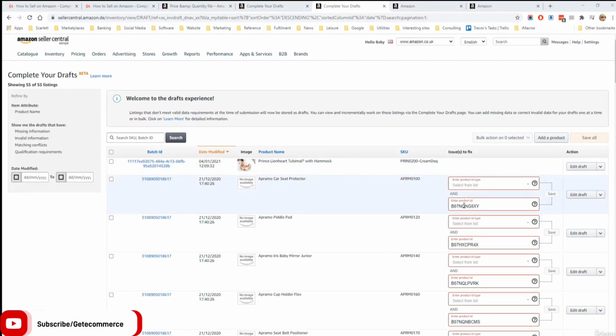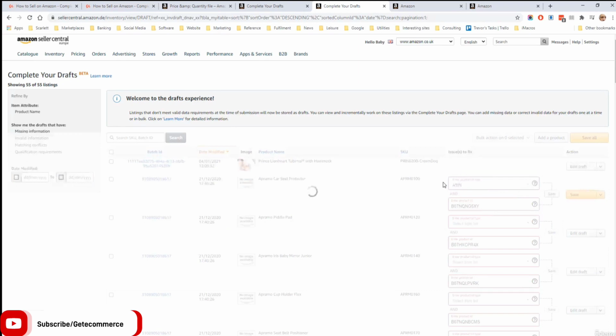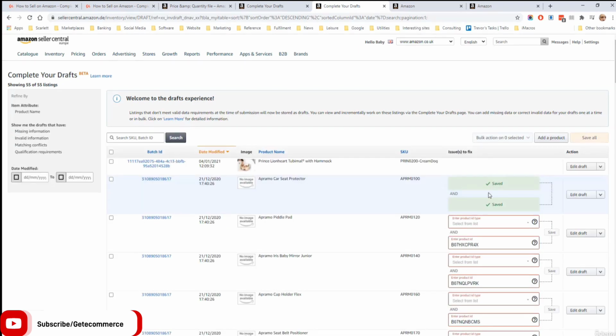Complete your draft is telling us that the issue to fix here is that we have a product ID, in this case the ASIN, but we do not have the product ID type. So if we specify the ID type and save it, then it should solve the problem. There are a number of other reasons why this could have failed to go live, which are listed here on the left.